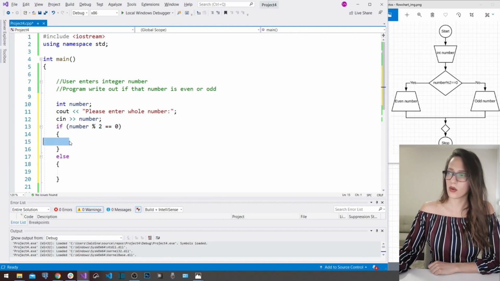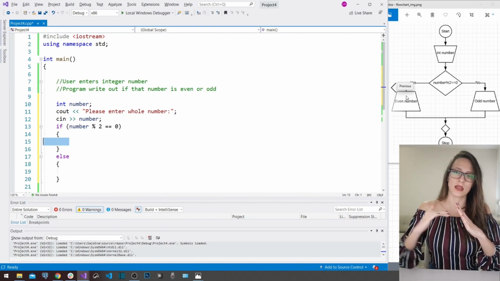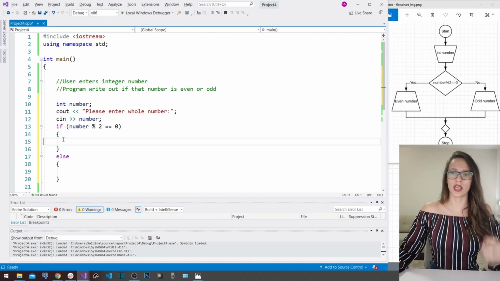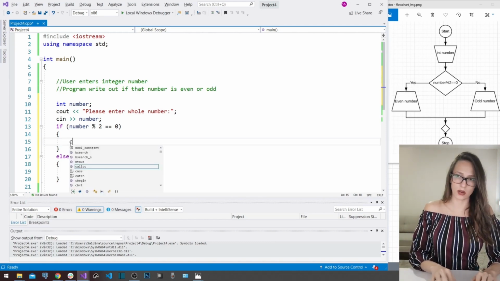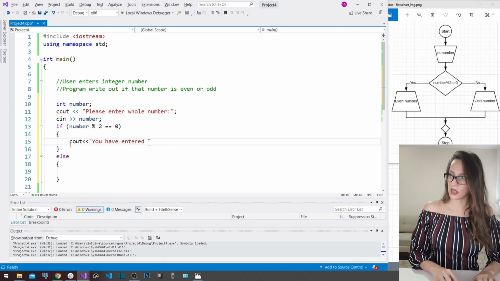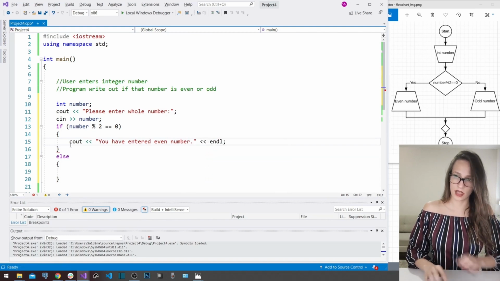So what does our if make us do? Well, it says that we only have to write out to our user that he has entered an even number, because this shape here, as you can see, represents that something should be outputted from your program. So we are going to use our cout command for that. So cout, you have entered even number, like this. And let's add endl.